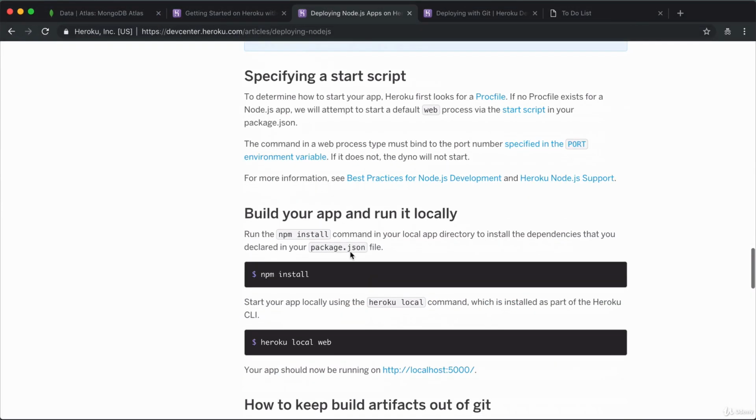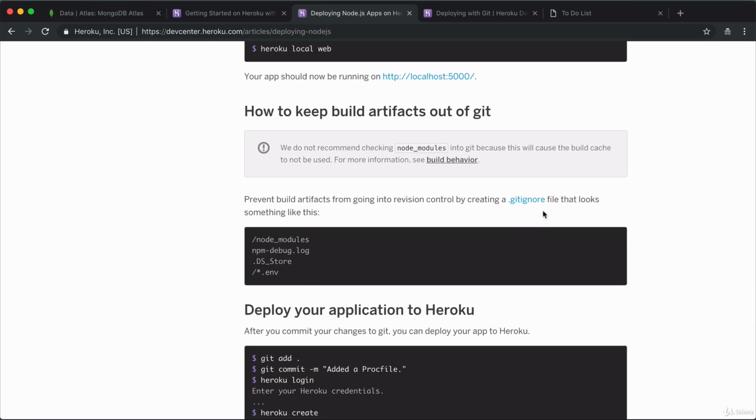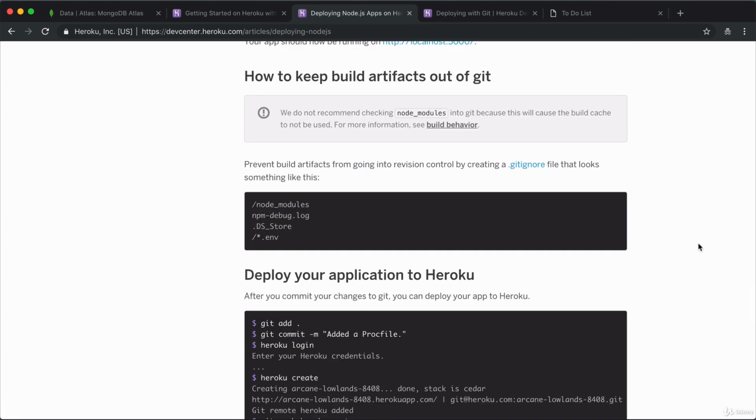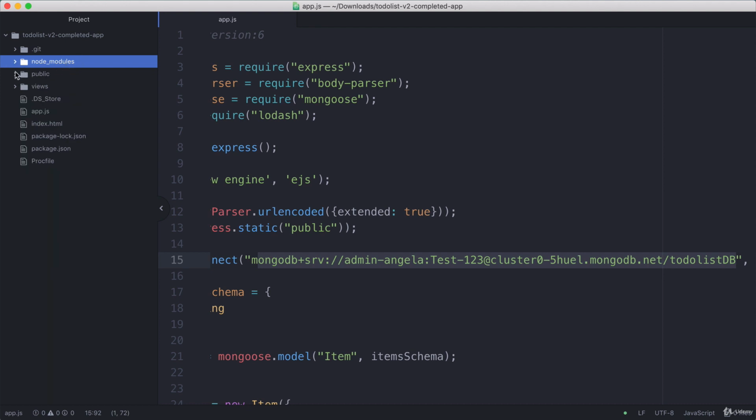Now we're pretty much ready. The last thing it wants us to do is to create a .gitignore file that ignores our node_modules or DS_Store or the debug log. And this is something that we learned about when we learned about GitHub in the Git and GitHub module. It's quite a good idea to do because at the moment we have this giant folder called node_modules, and it's got all of our dependencies in there.